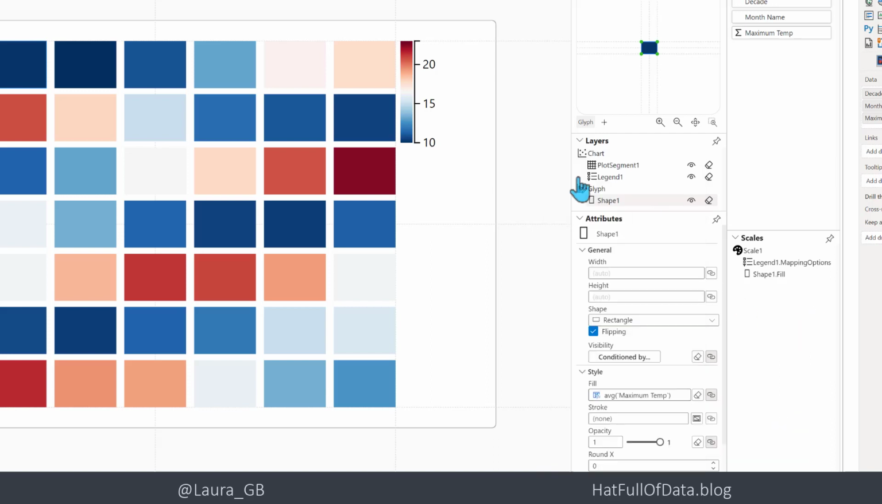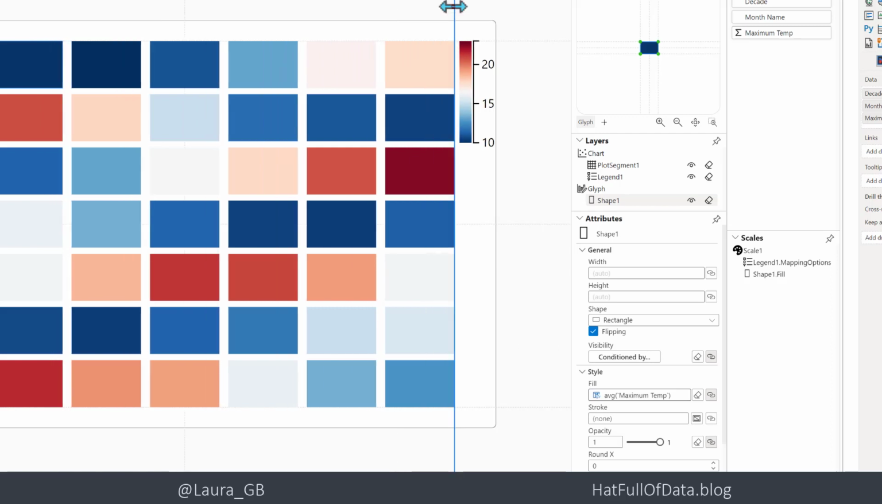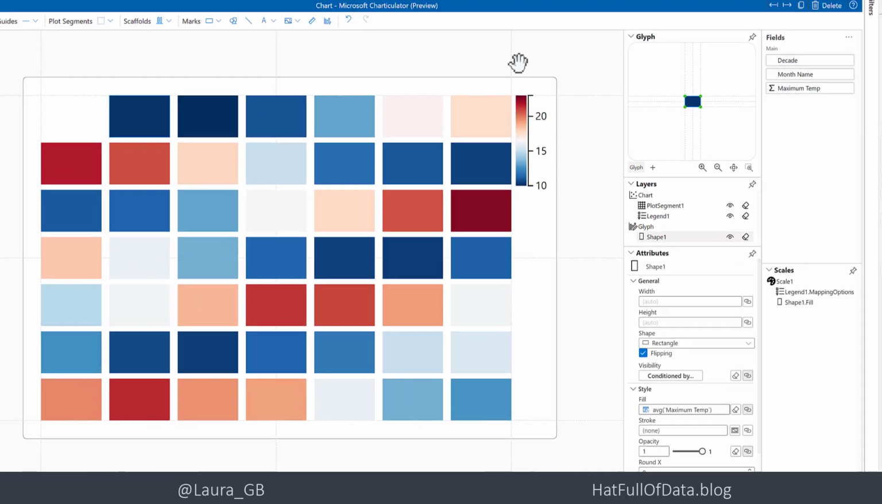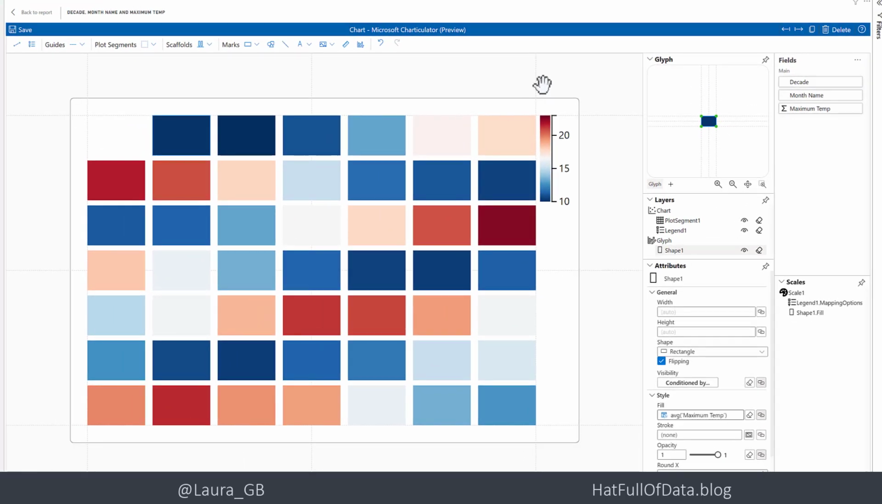So that legend doesn't quite need that much space. I'm just going to move this line up here across a bit. Not quite that close, Laura. There we go. Right, so we've now got those squares. We have no idea of the order of those squares. So let's put some things onto the axes.